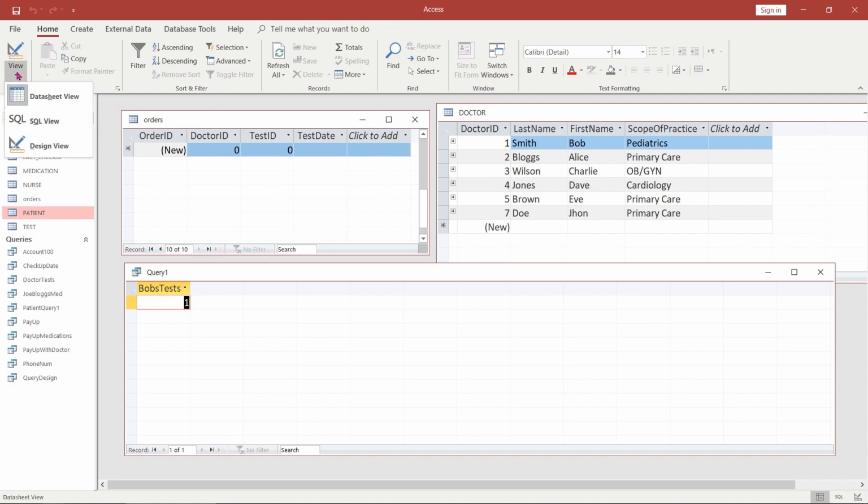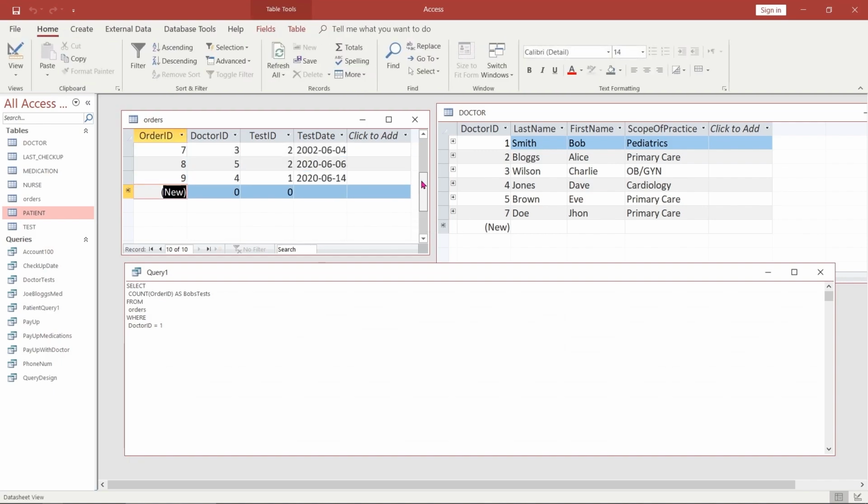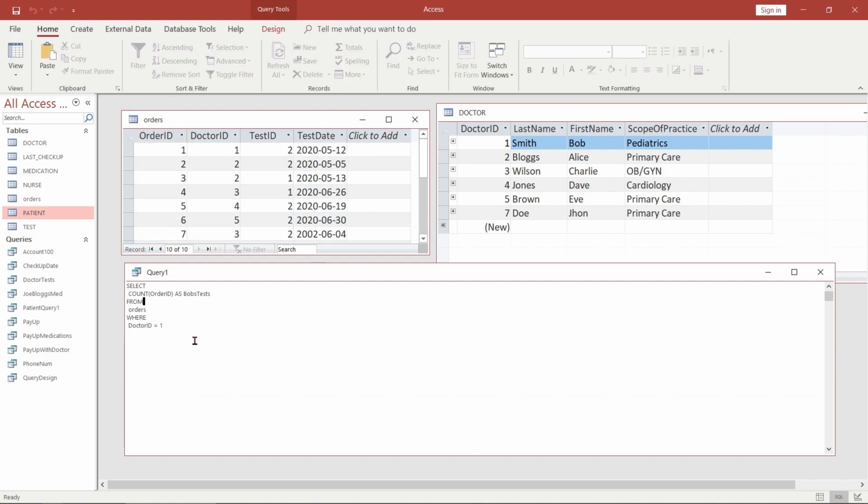But maybe we want to make this a little bit more complex. Instead of giving it by doctor ID, maybe we want to do it by their actual name. So in that case, we're going to have to join a table. And that works just like it would with our normal select. It's nothing fancy just because we're using a count. So we're going to join it, or we're going to join orders. Or let's start with doctors. Join doctor. Inner join. Going to join orders. We're going to do that on, remember we have to give the table name. I'm going to join it on doctor ID.